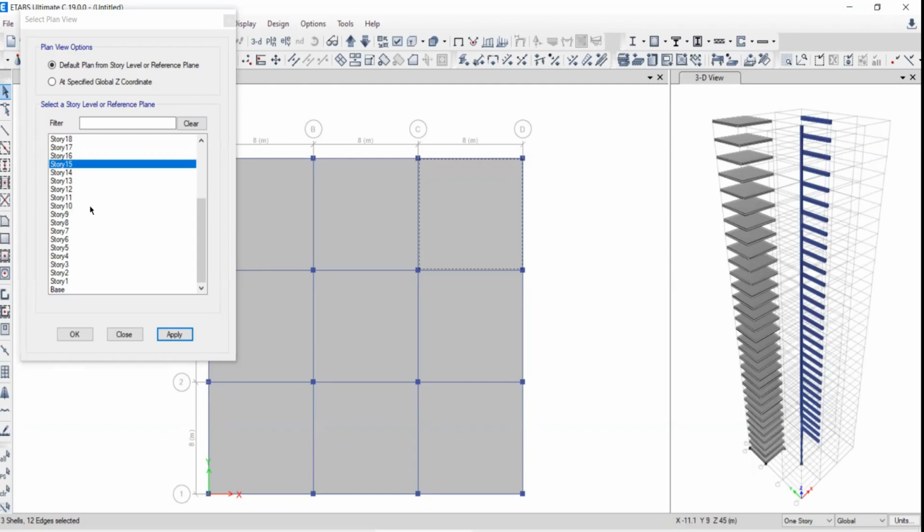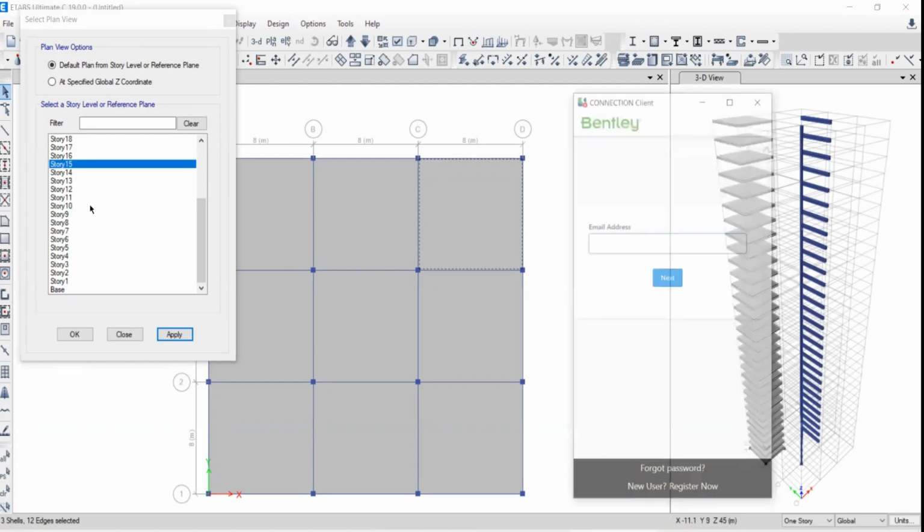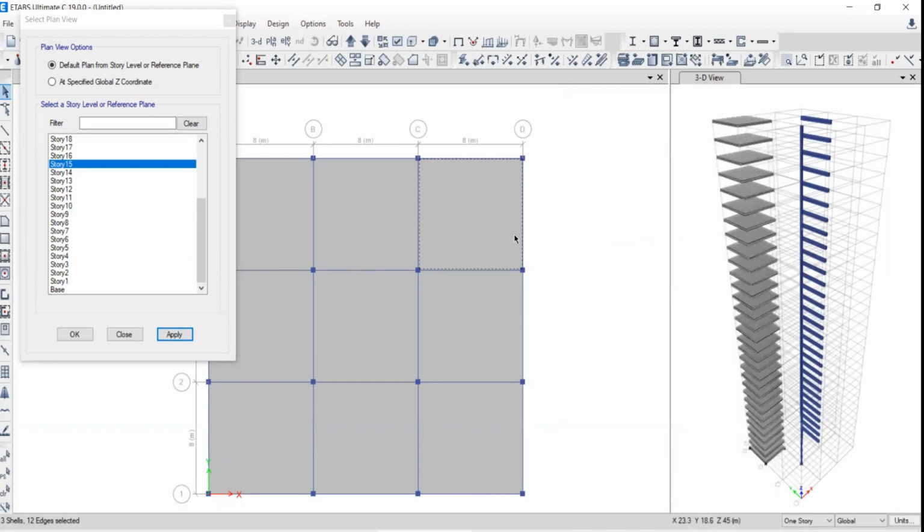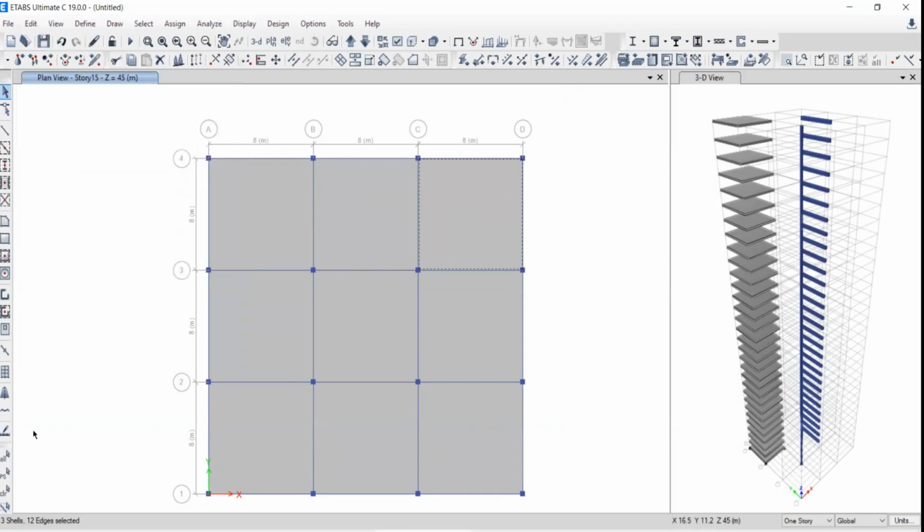So suppose 7 or 8 or 9 or 10 floors are similar. So 9 times I need to do the same step, moving to each individual floor and then making the selection. So that is a very time consuming job. So what option has been given by the software? The similar story option. What does this similar story option mean?